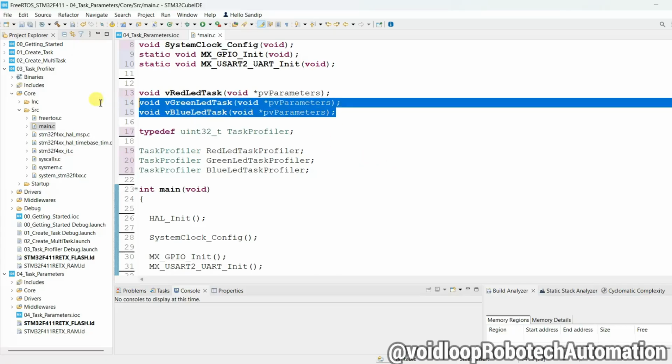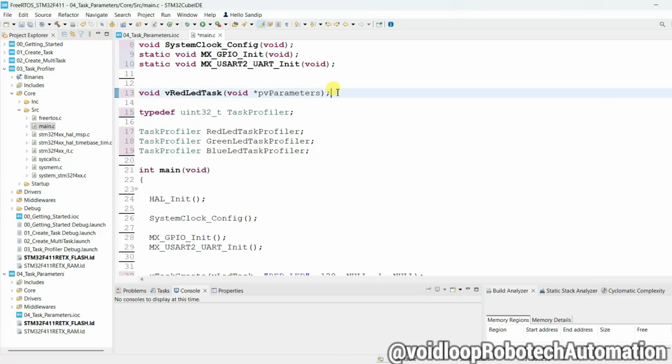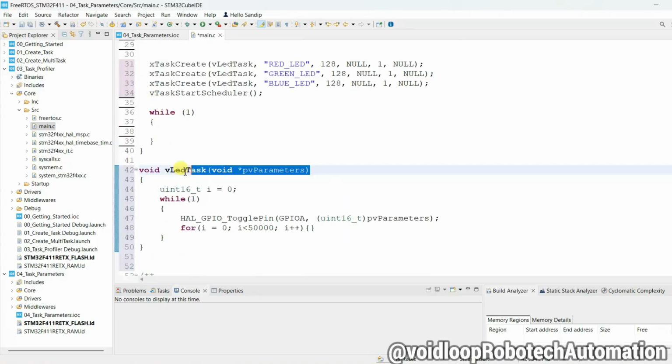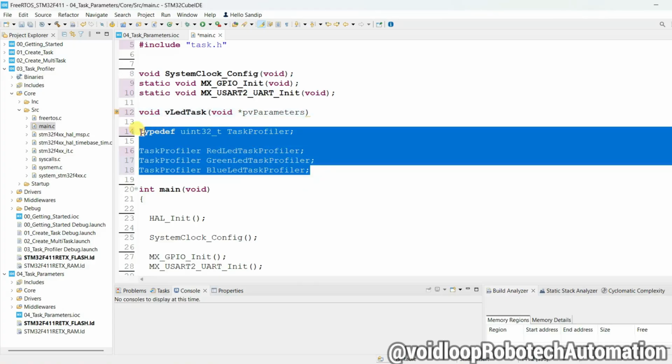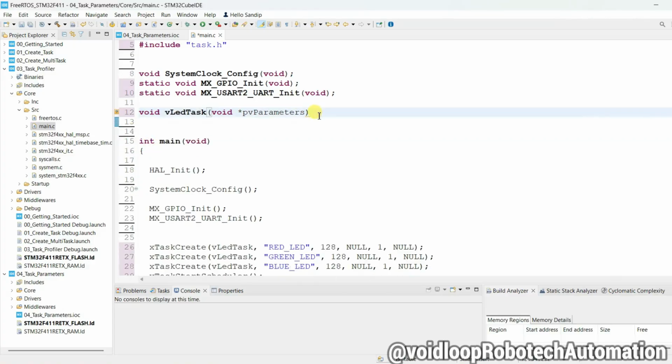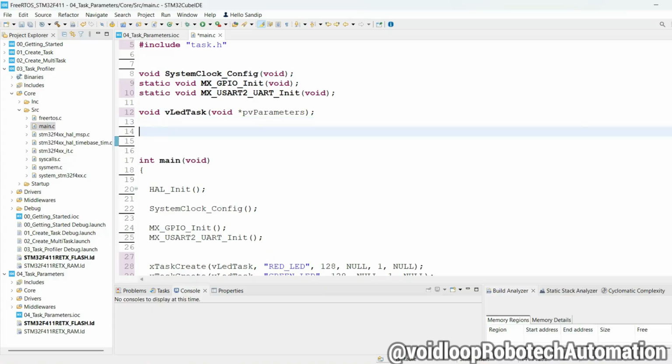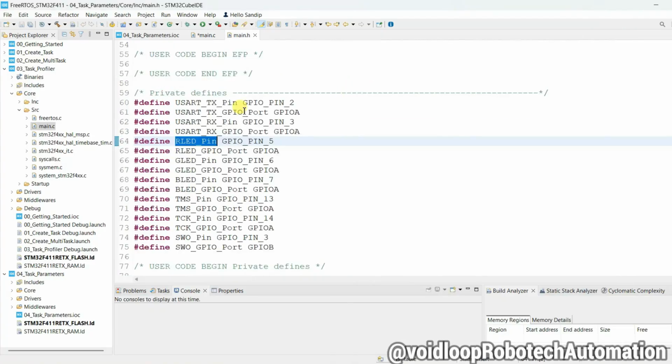Okay. Remove this function prototype and copy this and paste it here. Remove this task profiler variable and semicolon. Okay. Declare the pointer variable for LED pins here. const uint16_t *redLED = (uint16_t *)RLED_Pin macro. You can see in the header file our RLED pin is defined to GPIO_PIN_5.